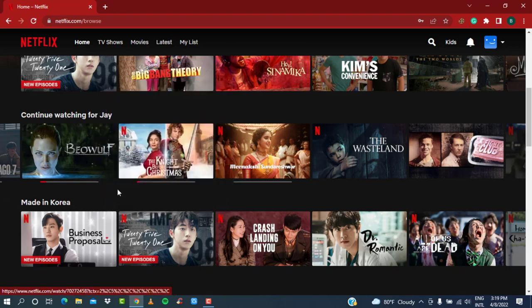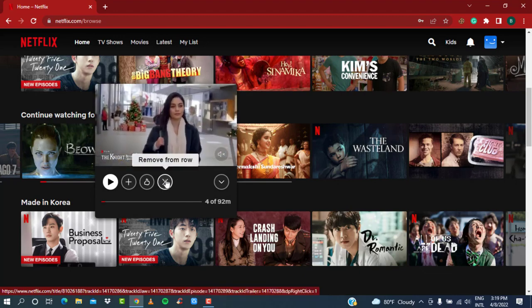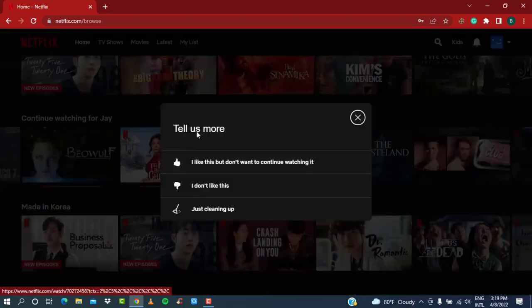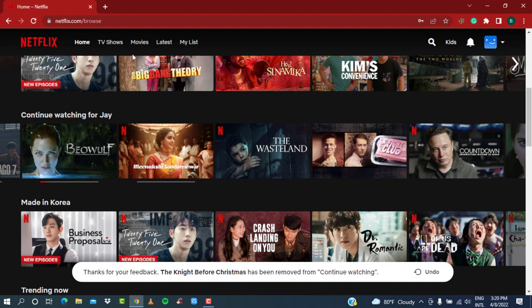So what you want to do is simply hover over it and click on the cross icon which says remove from row. Once you do that, it is going to ask you for a pop-up. You can simply select I like this but don't want to continue watching it, or if you don't like it, or if you're only just cleaning up, just select just cleaning up or any option which you would like, and it will be removed from the continue watching row.